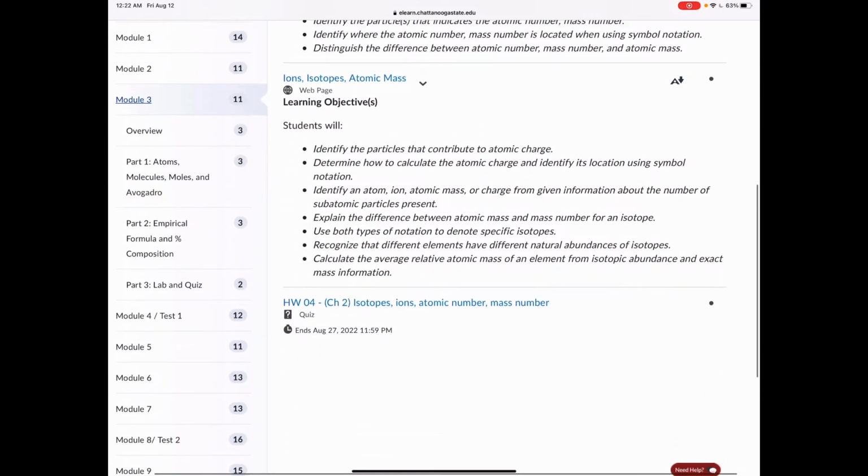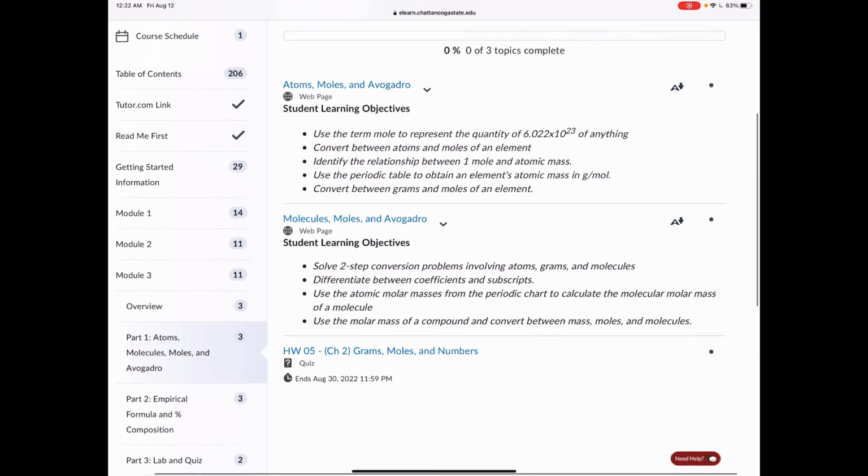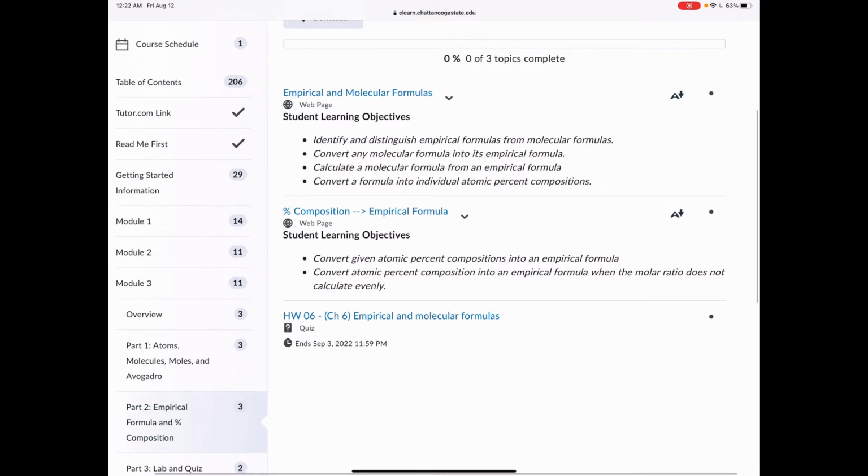Let me jump to another module. Again, in this one, part 1 has 2 lessons and a homework, and then part 2 has 2 lessons and a homework. So it's 2 to 3 lessons and then the homework. This is designed to take about the same amount of time as something might take when you were in class.